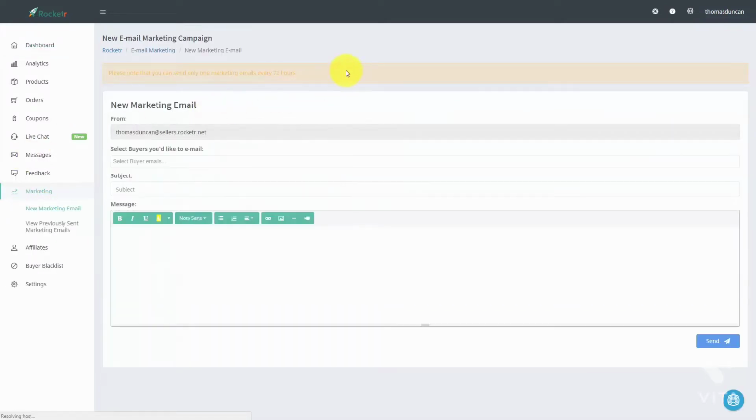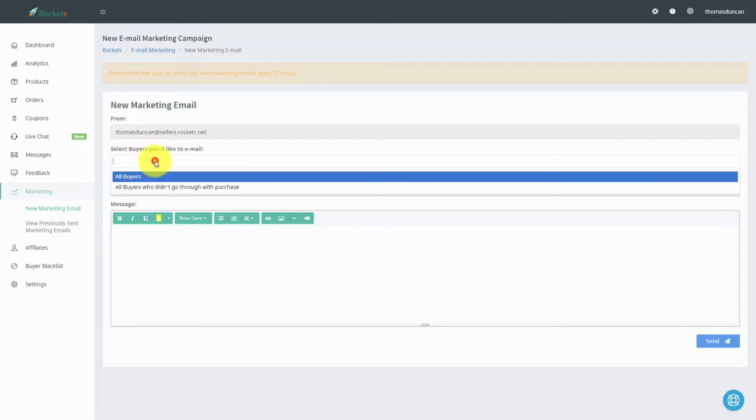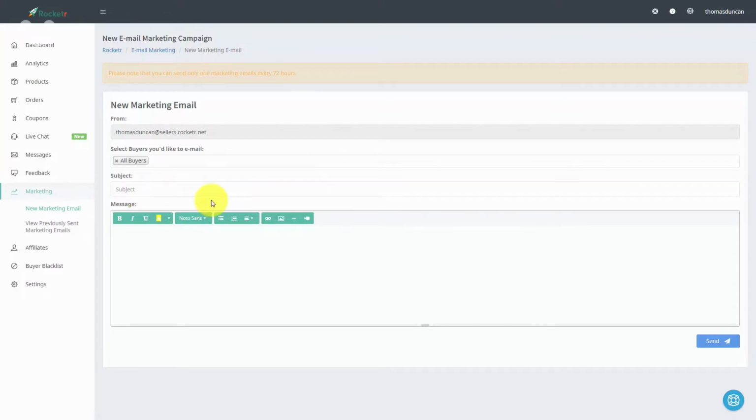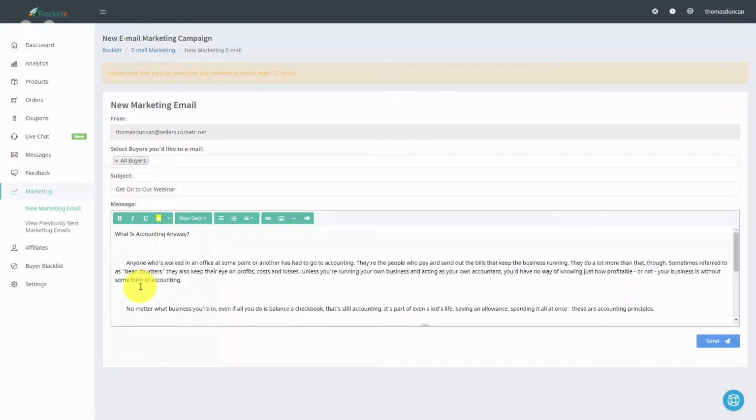When we do that, we're actually going to come to a specific page, and we can actually select the buyers that we'd like to email. So for example, we can determine that we want to email all buyers or all buyers that did not go through with the purchase. We can write in a subject for our email, and then we can add in additional content for our message. We can add in our text. We can edit using any of the menu items that we have here, and then we can hit send.